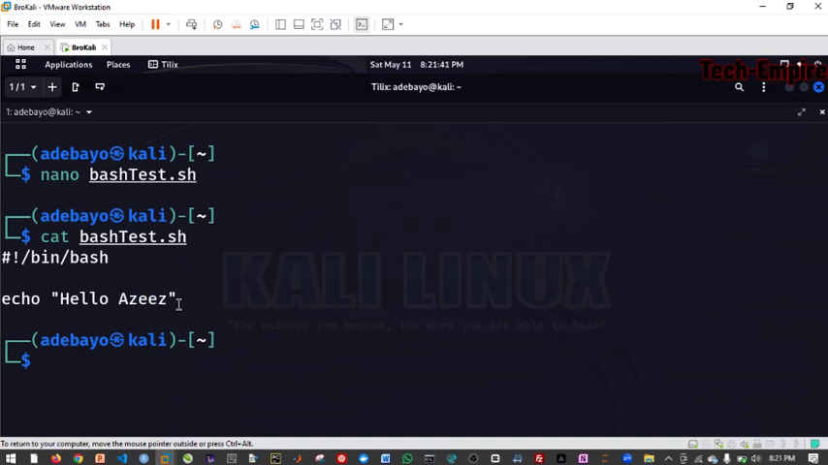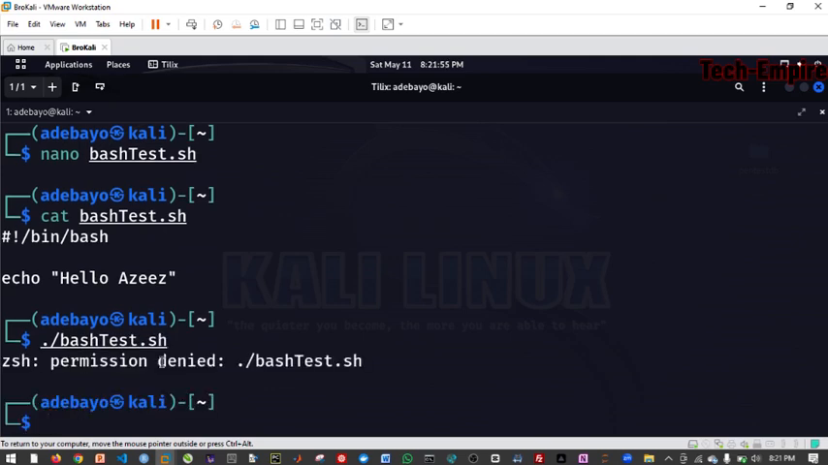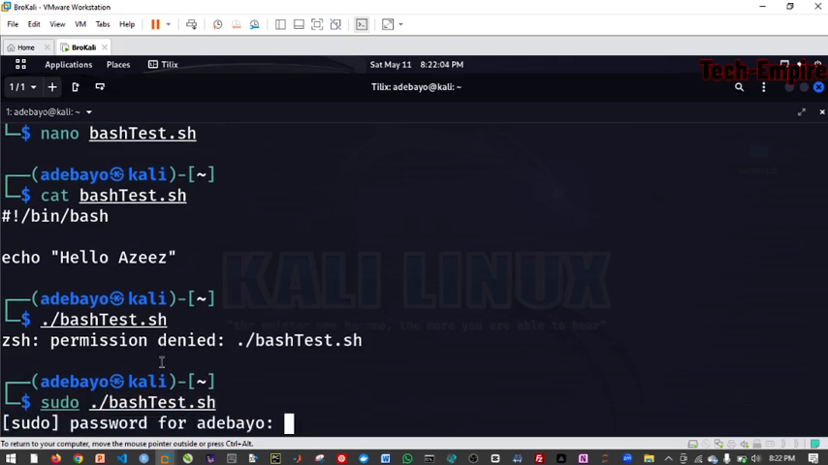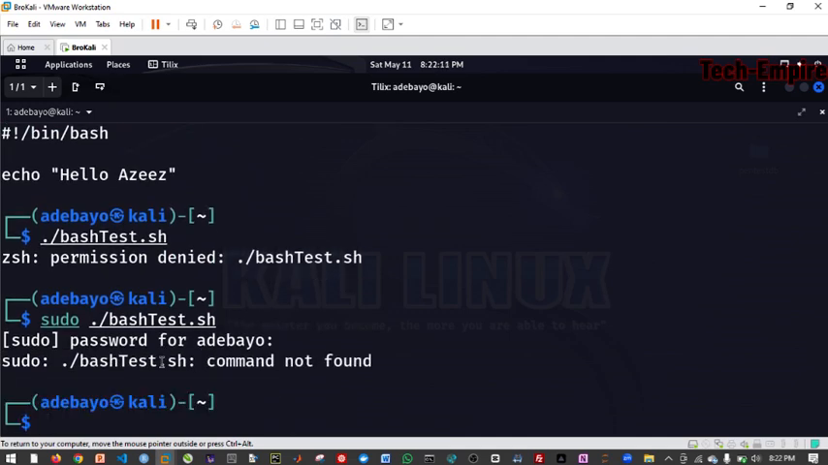So the next thing to do is to change the mode. Or if I try it this way, let's try it. If you don't change it, it won't run. So I'll just say bash, nothing will happen. Permission denied. Even if I put sudo, I think it won't work. If I put my password, sorry, my password, it says command not found. Why? Because I have not done the necessary things.